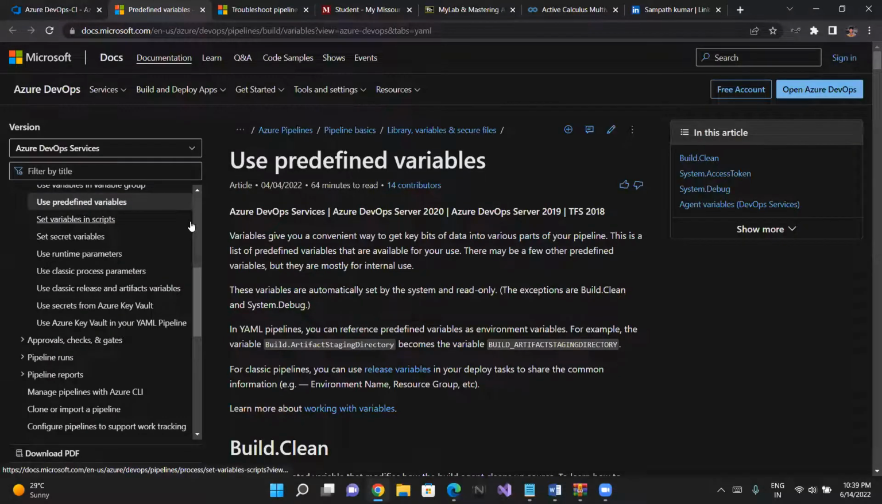Here we already have a set of variables which we can use when we are using the MS hosted agent. Whenever we run the pipeline using an MS hosted agent, we don't know in which location that particular job is running. And if you want to access any of the variables through that machine, you don't know how to do it. But now we have these predefined variables, we can use them. This is the reference for you in case you want to use any of the build variables.